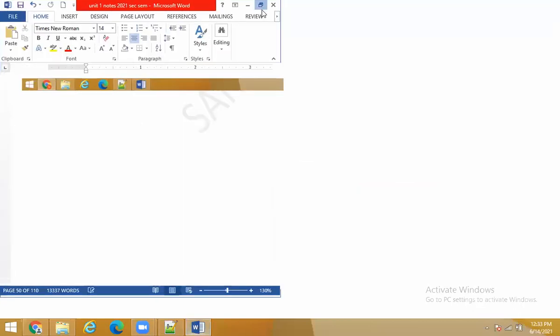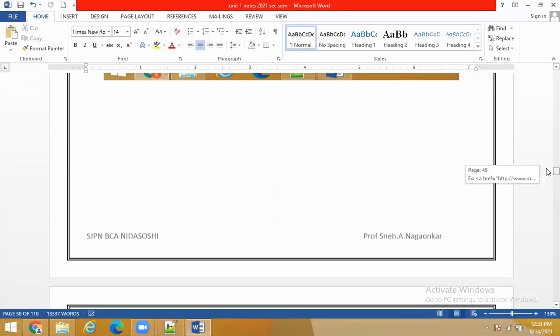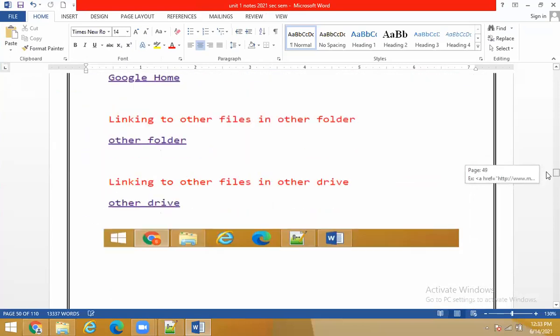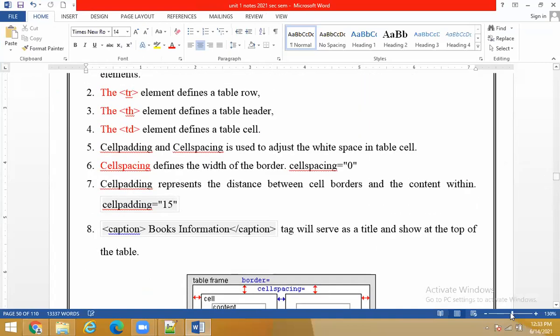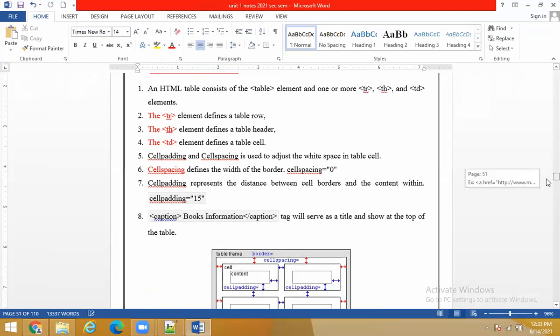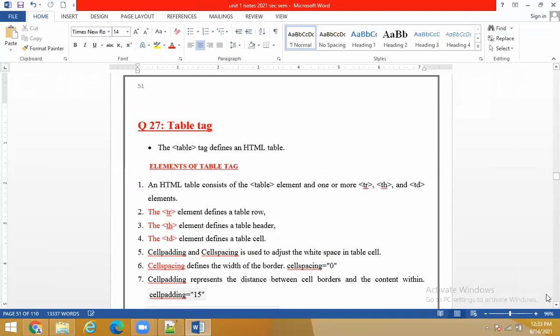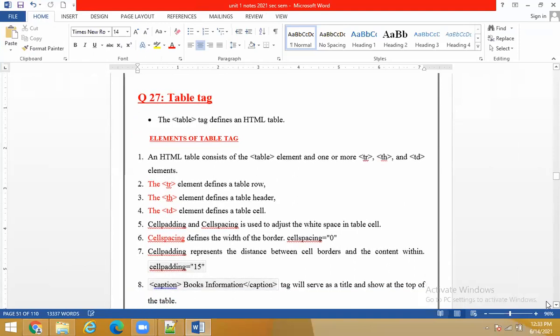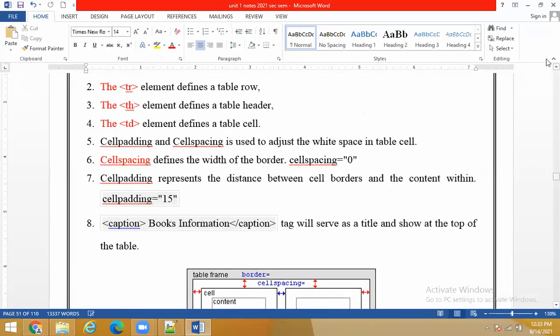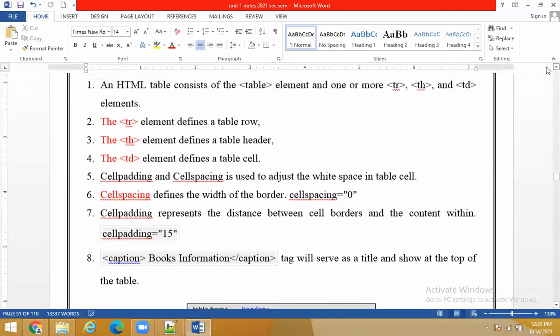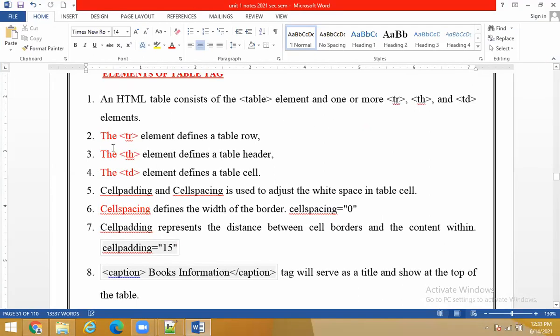So here the Word file of your notes is there. See, this is the notes, okay? So elements of table tag. As we saw, what are the elements of a table tag? The elements of table tag are, as I told you, TR, TD, TH. I will tell you TH. So TR defines a table row. If we want to add a heading, we are using TH. If we want to define a table cell, we are using TD.